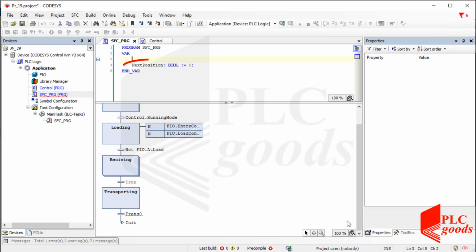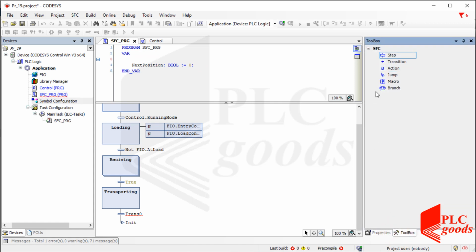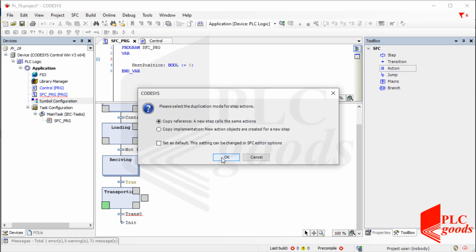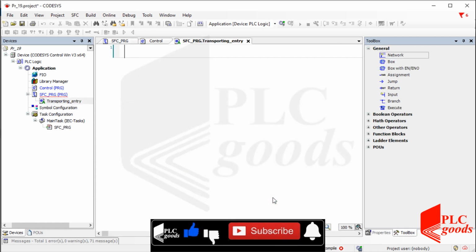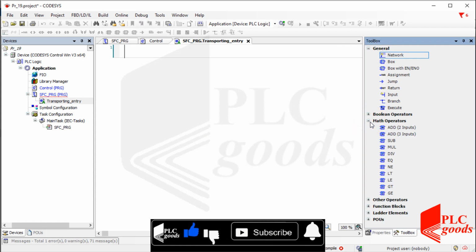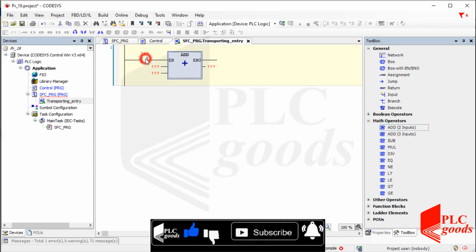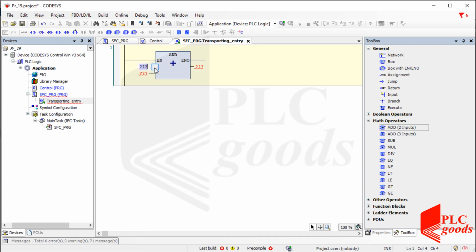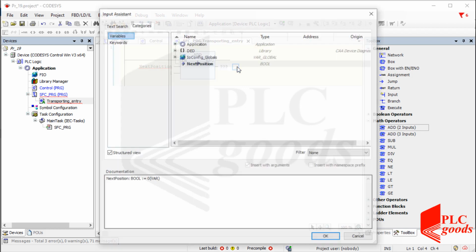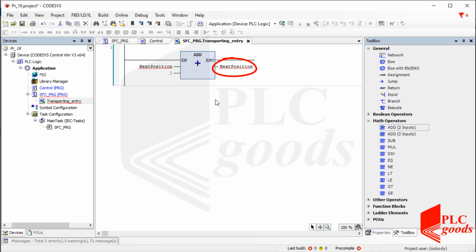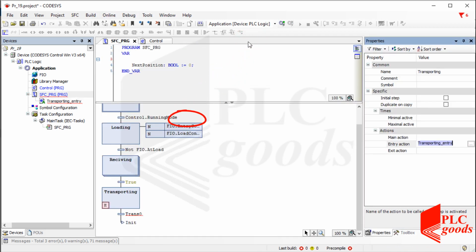Pay attention. The initial value of this variable is 0. Its value must be increased by 1 unit before transporting each box. Therefore, let's use an entry action for this purpose. As you know, the entry action is executed only once, and based on the program, the stored position in this variable will be increased by 1 unit at the beginning of my transporting step.